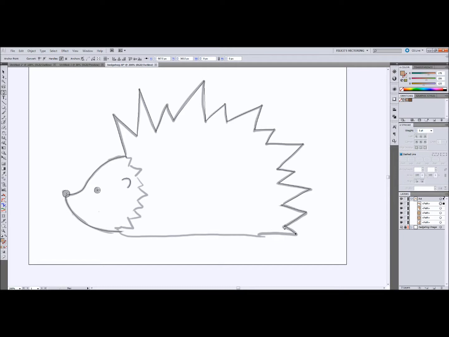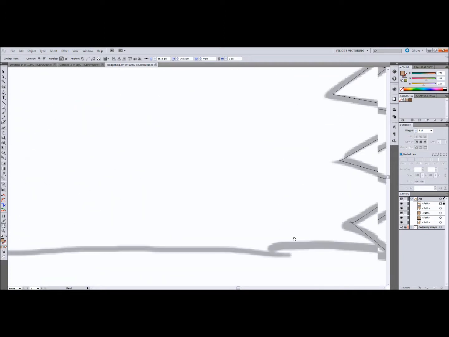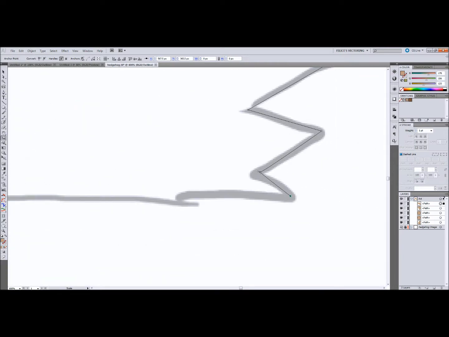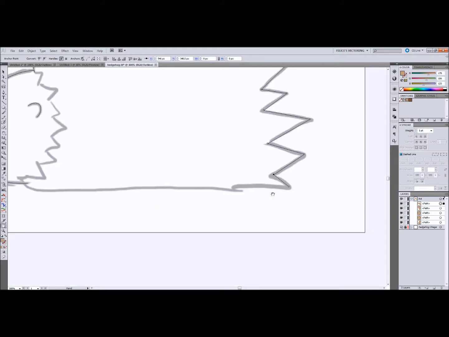And as you can see right here, I accidentally clicked and dragged ever so slightly, so that if I zoom in right here, you can actually see a tiny handle. So with the Direct Selection tool, I'm going to select that anchor point. I'm going to do Convert, and it's going to get rid of those handles. And I'm just going to finish up his body a little bit real quick, making his spikes. And then when we get to the end, you'll see a circle, and that shows that you're completing your path.